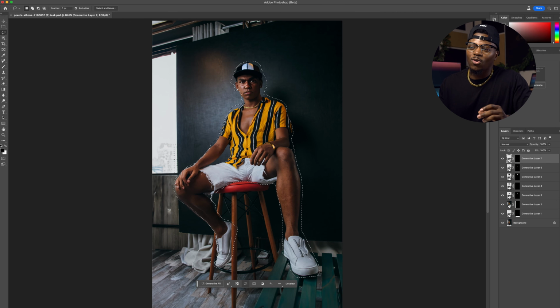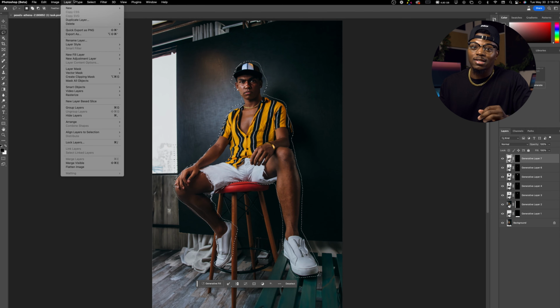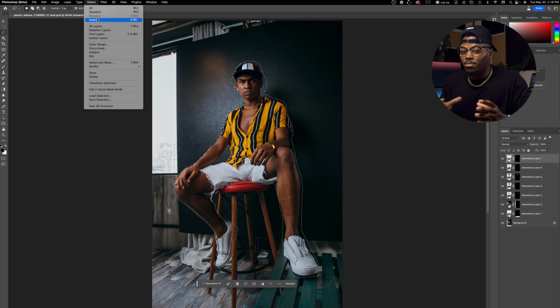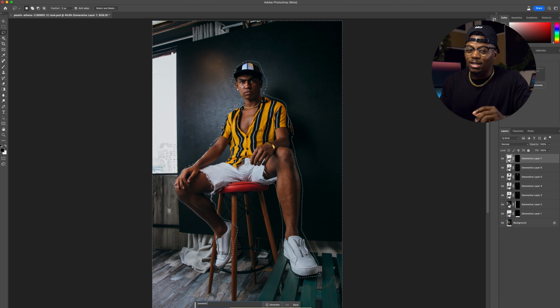Next, we're going to select his whole body, but then we're going to go up to select and hit inverse because we want to affect the background, not him. And then we're going to type in baseball stadium and hit generate and see what happens.